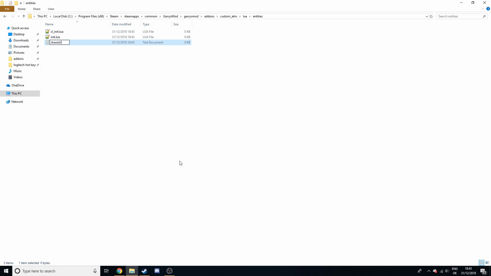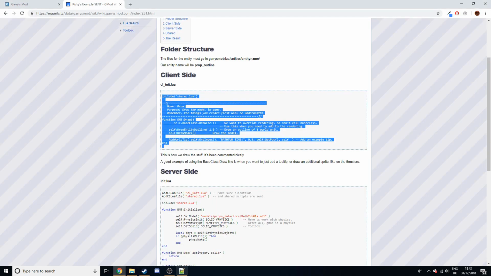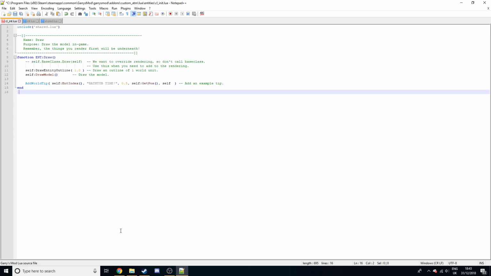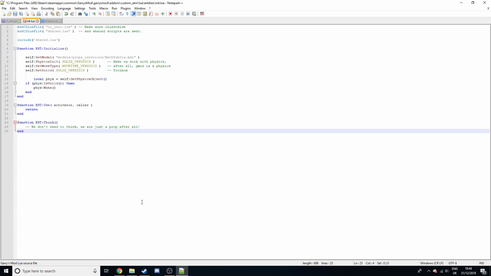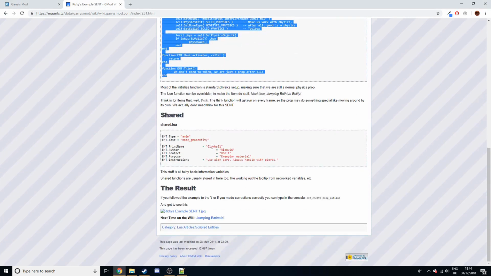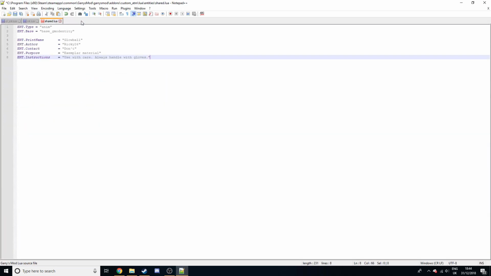Right. So if we open all three of those, we'll just copy this basic code. That's client. Right. That's init. I'll leave links to all these sites in the description. I'll also make sure to put the final product in the description as well if you need it.